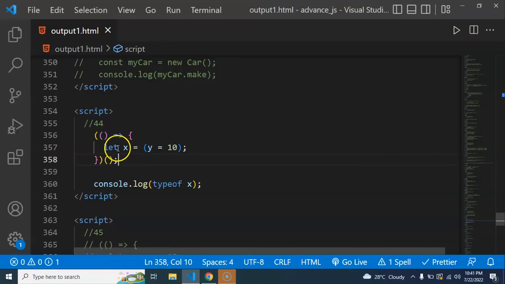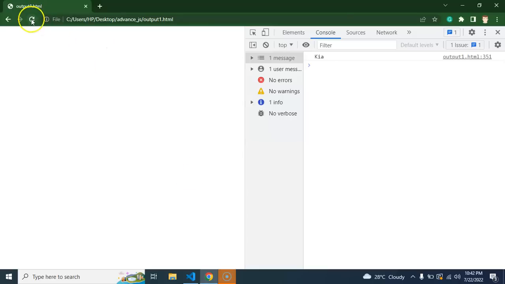And here we have let x and y, and we are assigning 10. Then what should be the type of x there? Okay, the answer is the type of x is undefined. Let me show you.